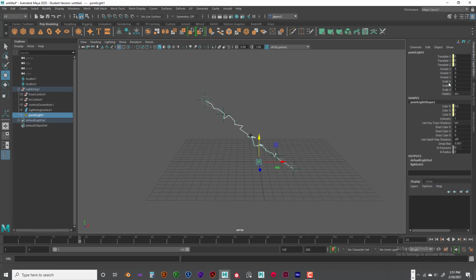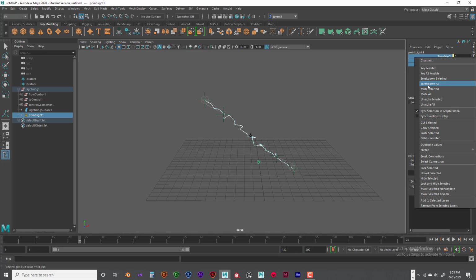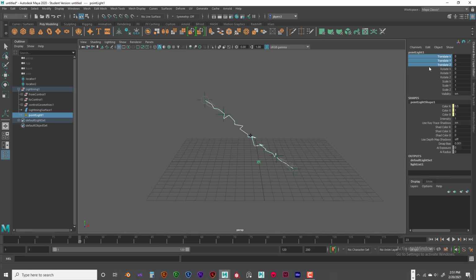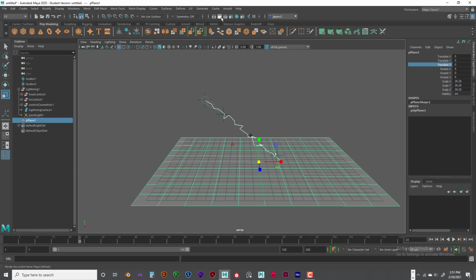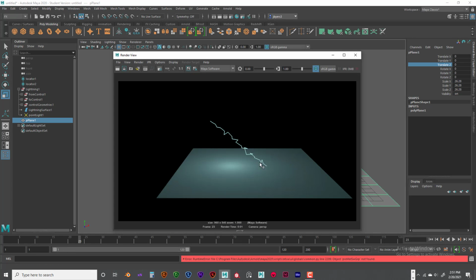And let's see what we have here as far as scale. It won't let us move that, so let's go ahead and break that connection as well, so we can move it around if we want to. Here we go. I'm going to put a floor plane on so we can kind of see what's happening. And let's go ahead and render that out. Okay, so you can see that point light is actually working. And we can move it around now that we want.